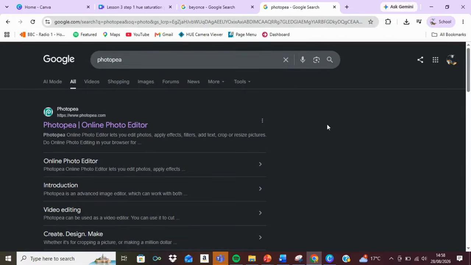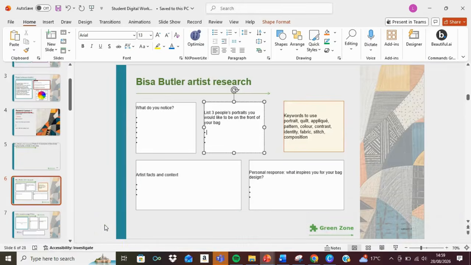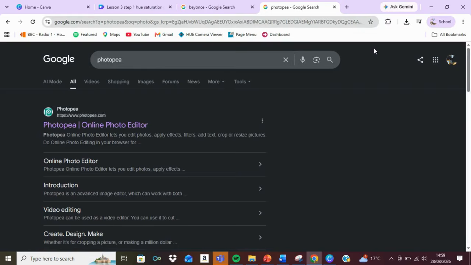So in this video, I'm going to show you how to use Photopea, which is a free online photo editor, very similar to Photoshop. Not quite as sophisticated, but for a free website is absolutely fantastic. So what you might need to do is go to slide 6 from lesson 1, where you listed 3 people that you wanted to do a portrait of, and you're going to select one of those people now, and you're going to find a picture of them.